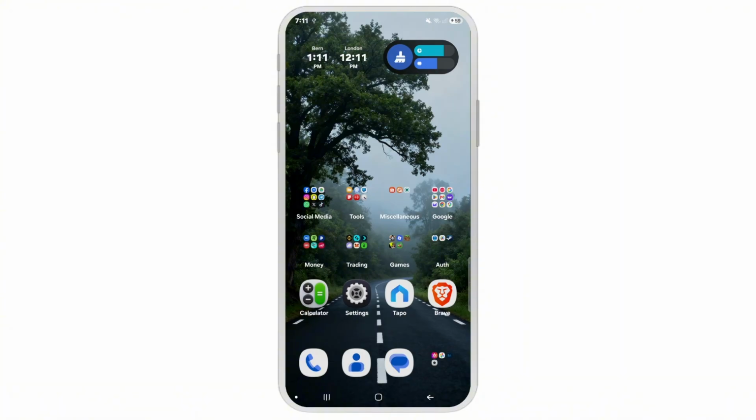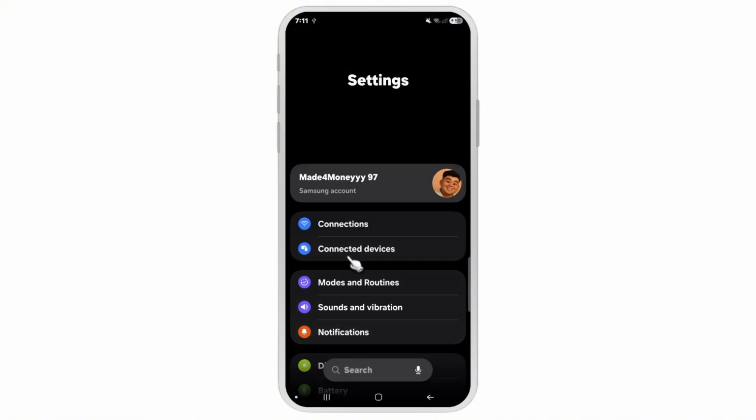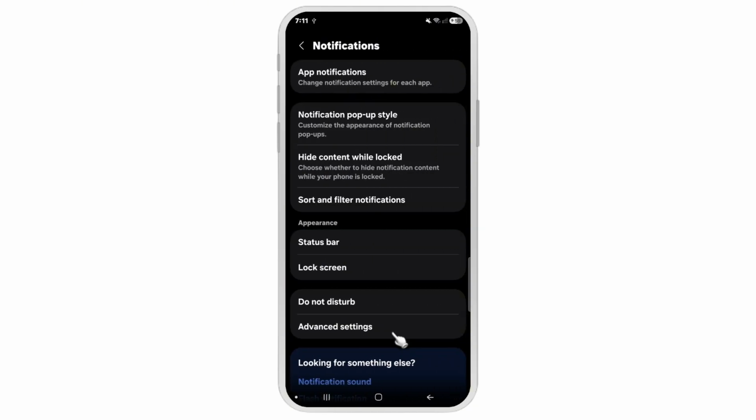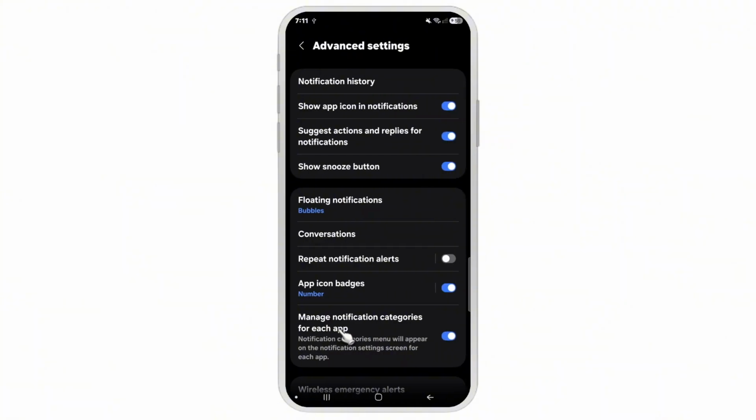So first up, go ahead over to your settings. And then in here, we're going to find notifications. Okay, so just go ahead and tap on it. And then once done, find advanced settings. Tap. And then once done, go ahead and tap on notification history.